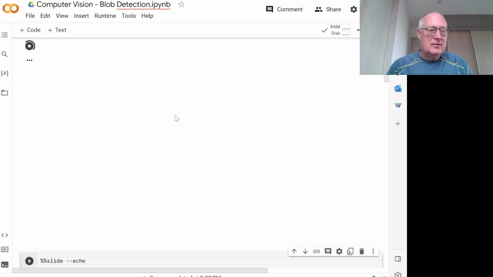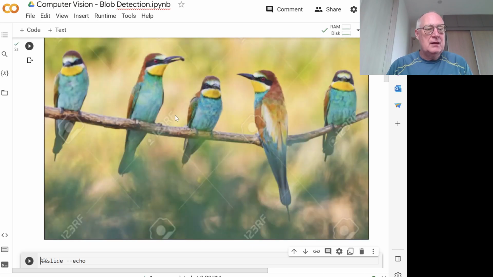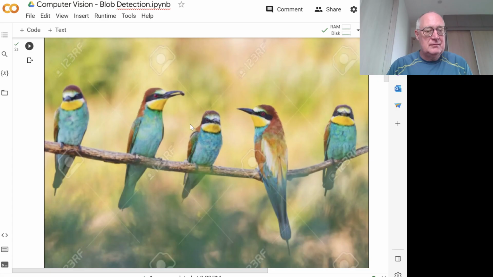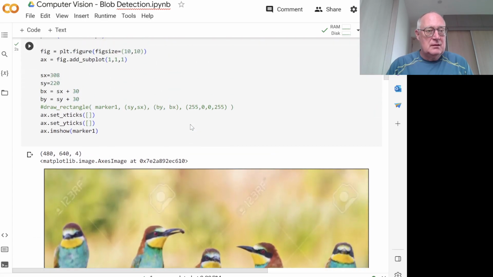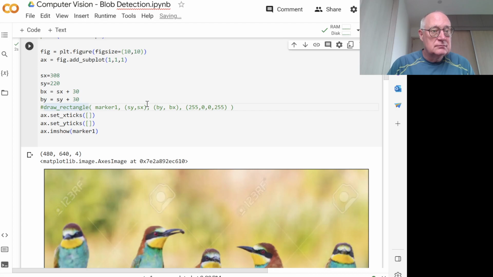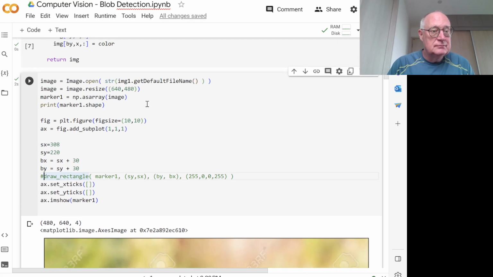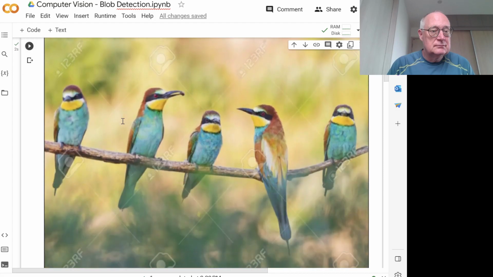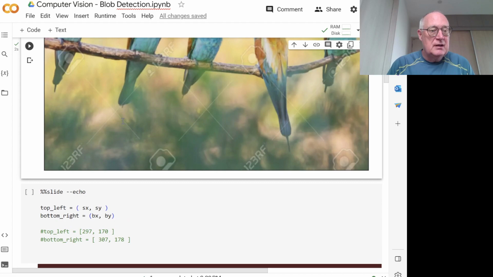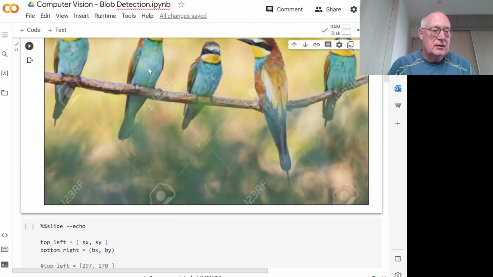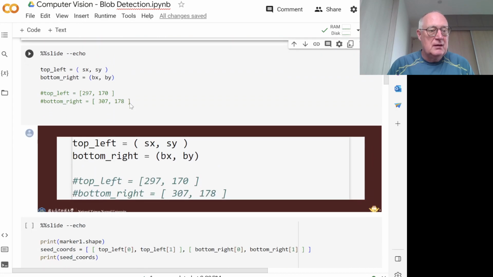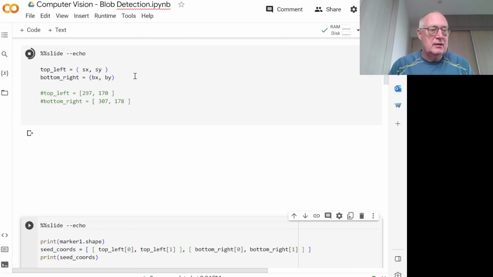So now we would go and simply select, by looking at the coordinates where they roughly are, the top left and the bottom right corner of the rectangle that I want to use as a selector. So let's see where that is.